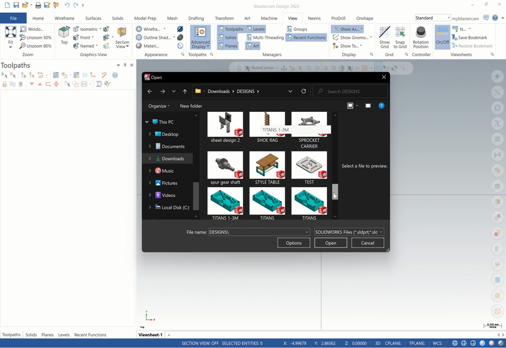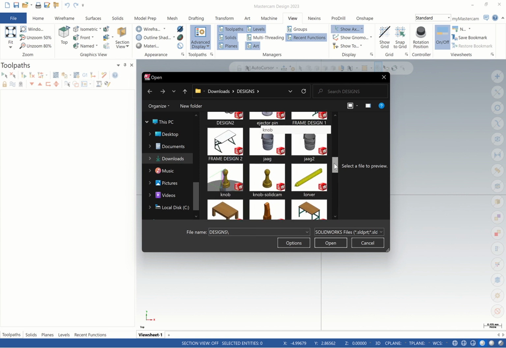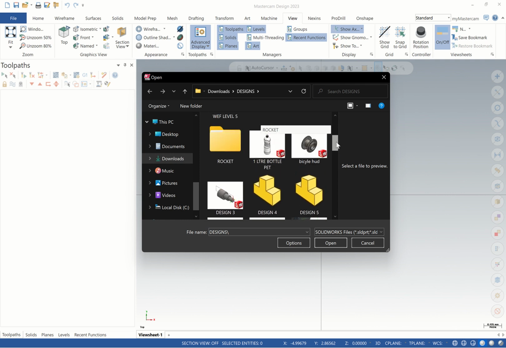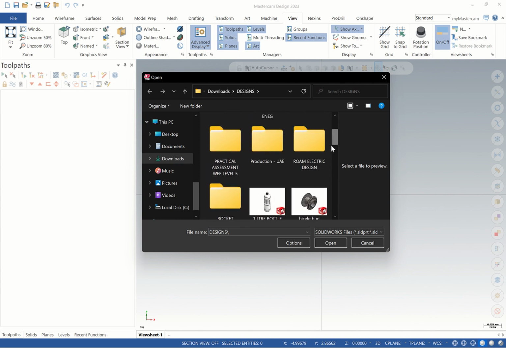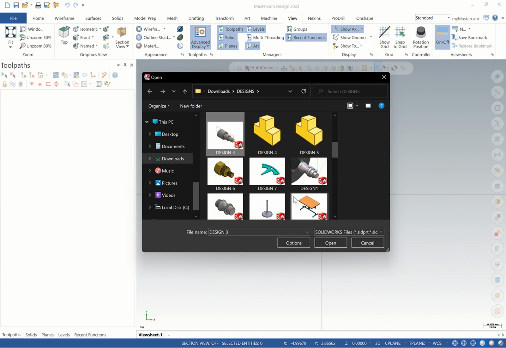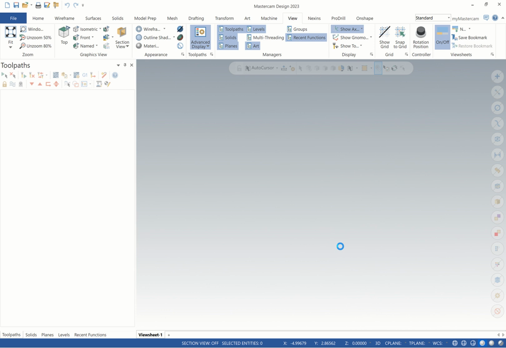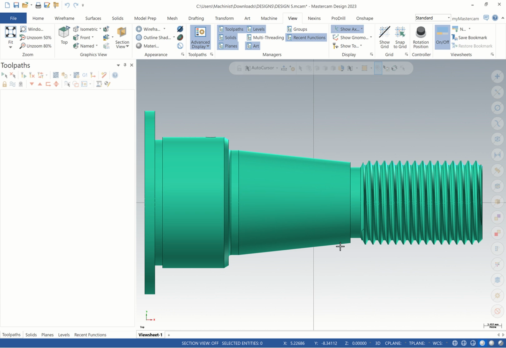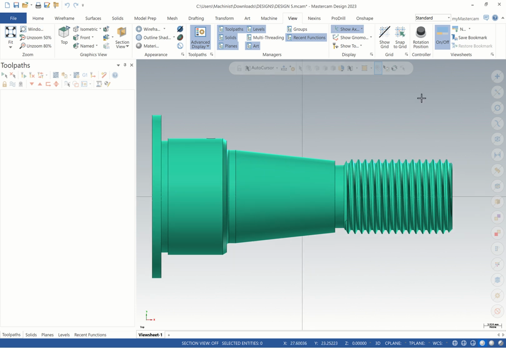Let me see. It's not showing here. The part I wanted to upload, that should be design 5. Is it here? Design 5. Let me close the SolidWorks first. Yeah, this one, then design 5. So click on this one, open. We want to see the origin. Was it design 5 or 4? I already used 4. So let's use design 5.